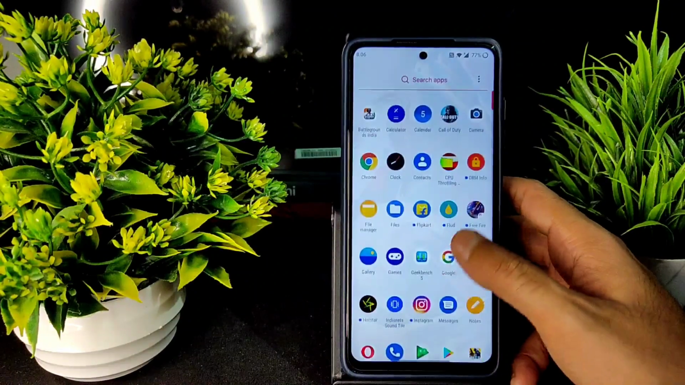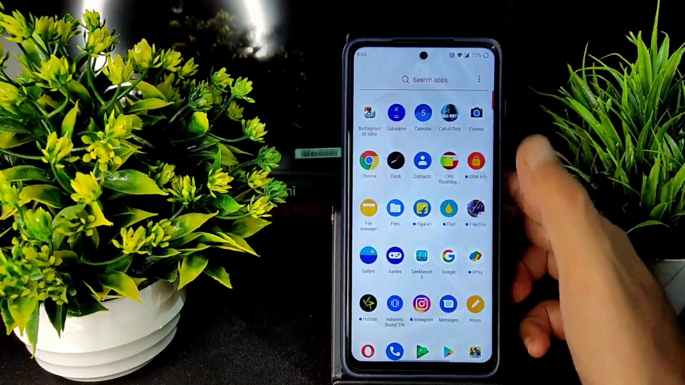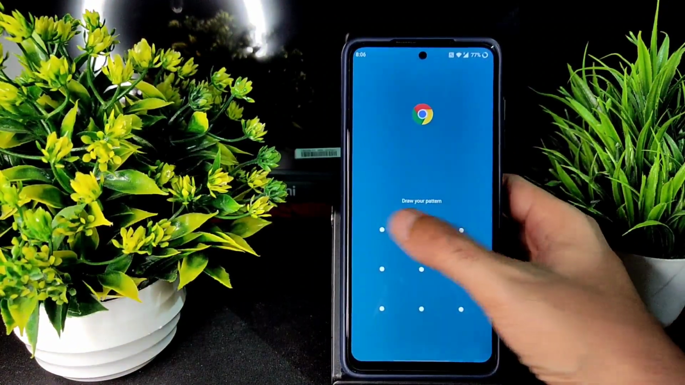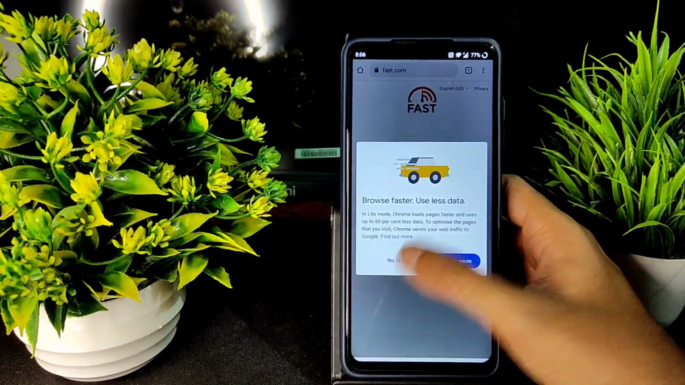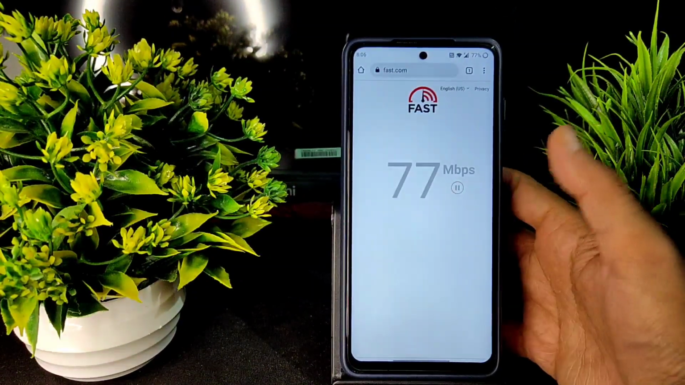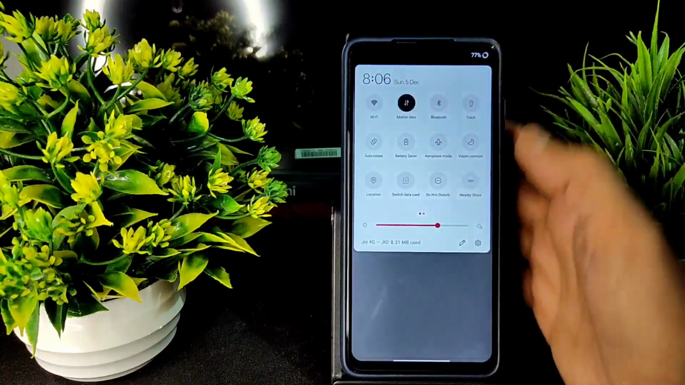If I had missed anything, let me show you the speed test also. Where is the Chrome browser? Okay, here. As you can see, I also kept the app lock. It's also working fine, not a problem. And with the Wi-Fi connection, it's pulling up to 90 Mbps, which is not a problem. Let's see with the mobile data also.